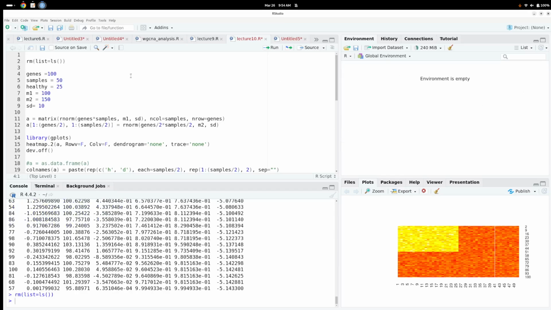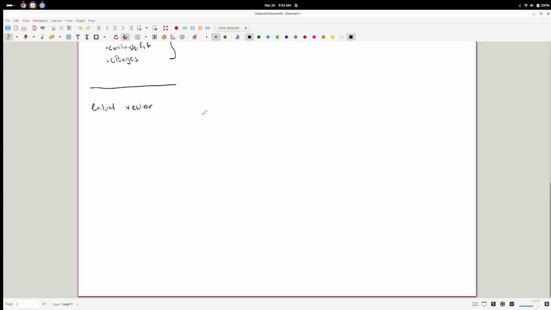You see that the environment is empty now, and now I define a matrix which will represent the expression data. So the experiment is the following.